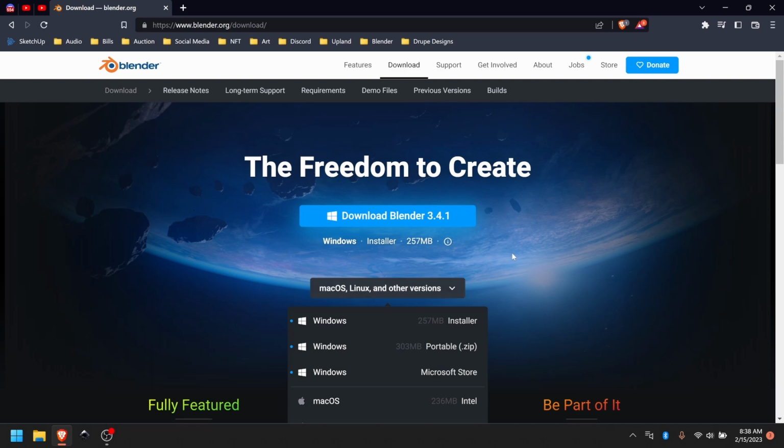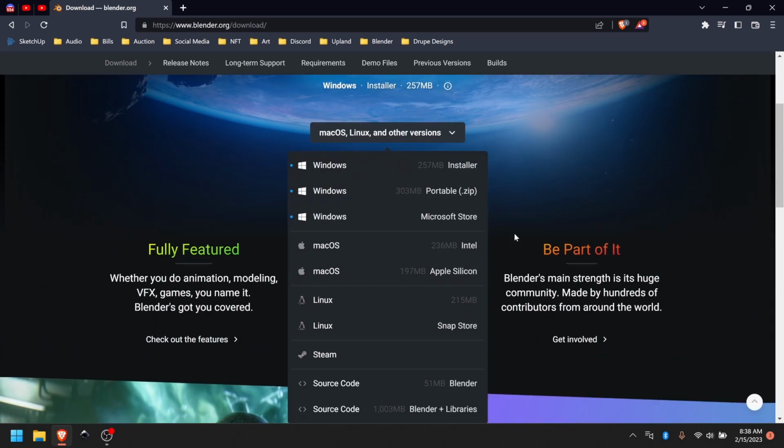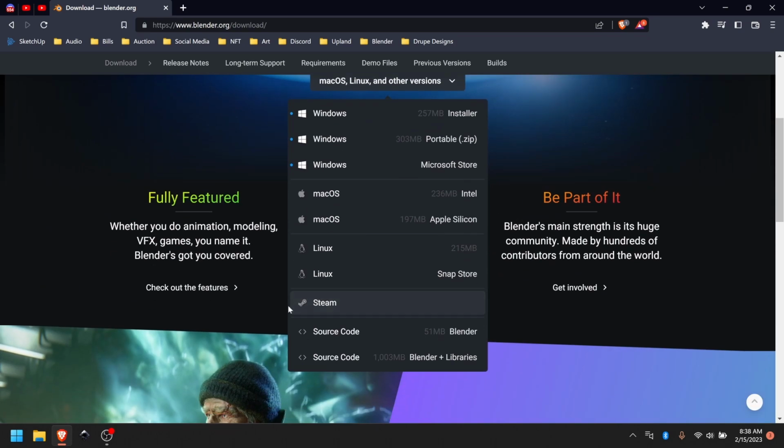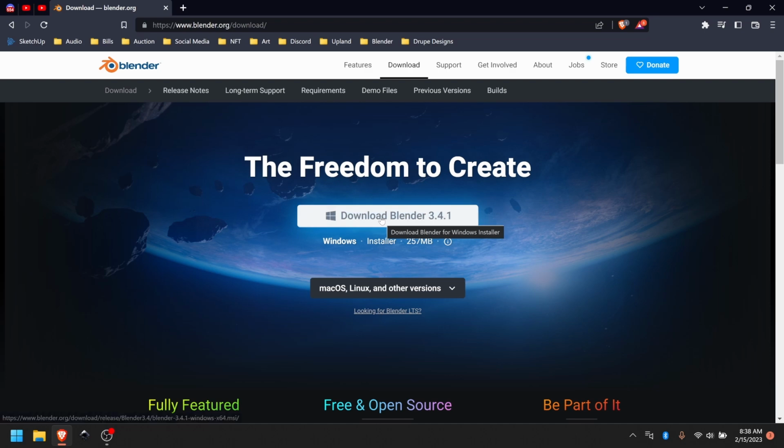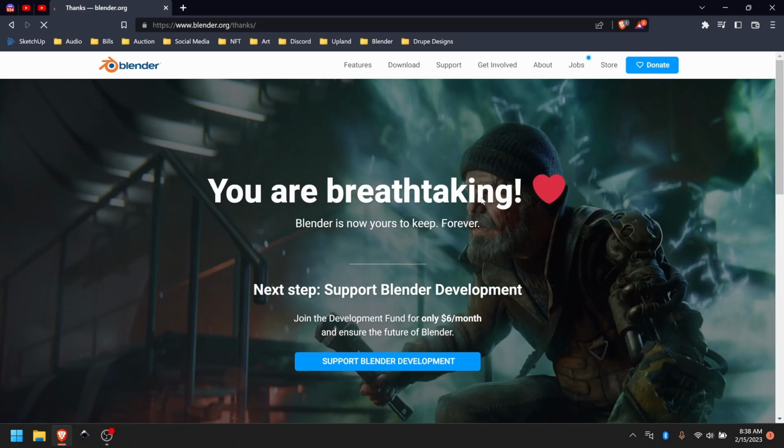But there are other installers for Mac, Linux, Steam even. Something I want to look into is the Steam installer. But for right now, we need to get up and install this on our Windows. So download the Blender file for Windows.